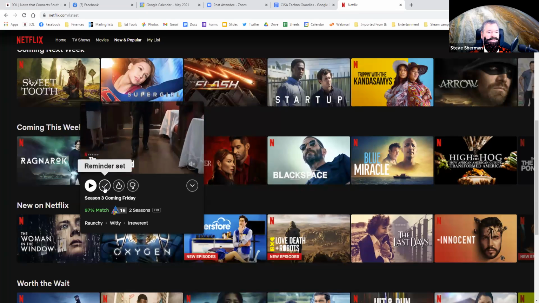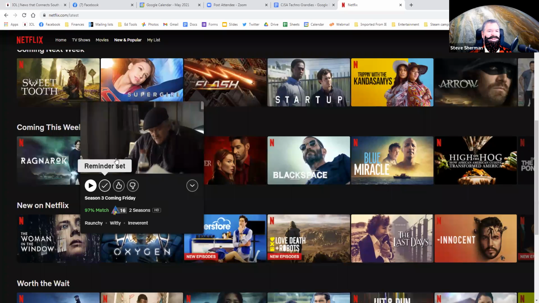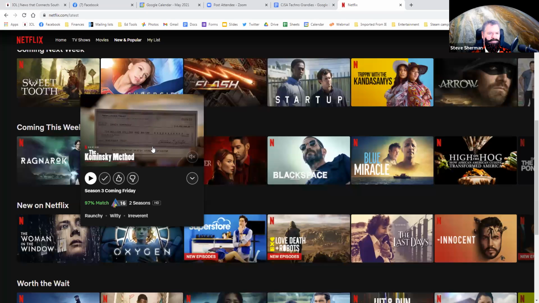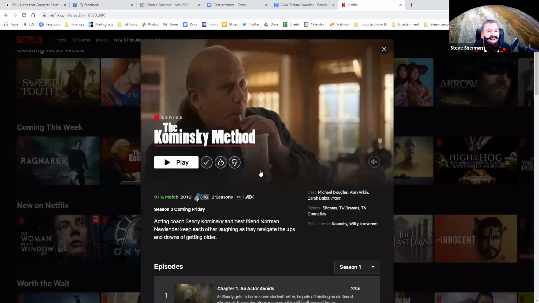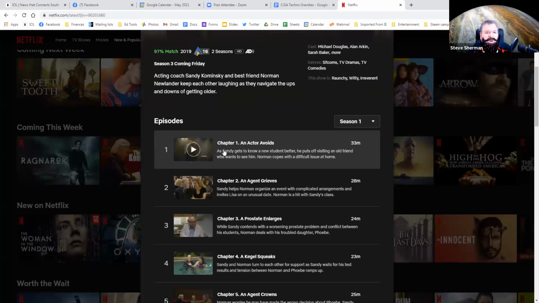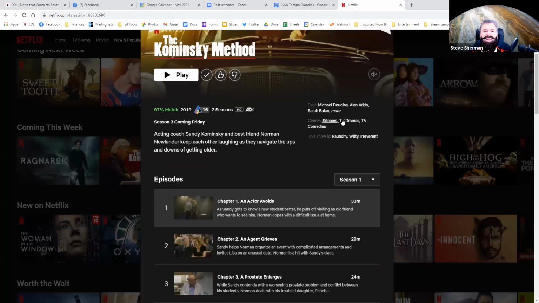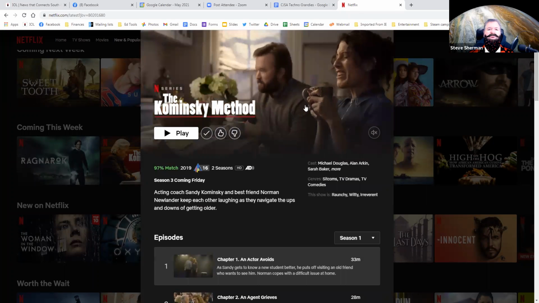Now, obviously, it's on my list because I can see a check mark here. If it wasn't part of my list, then there would be a plus sign there. And if I want to see something about it, I can have a look over here by looking at this little down arrow. I can see it's 2 seasons long at the moment. Here is episode 1, episode 2. Is there anything else we can notice about it? Season 3 is coming on Friday, which is very exciting because I really enjoyed the first 2 series. So for me, this is very helpful because I can now pick and choose things that I want to watch.